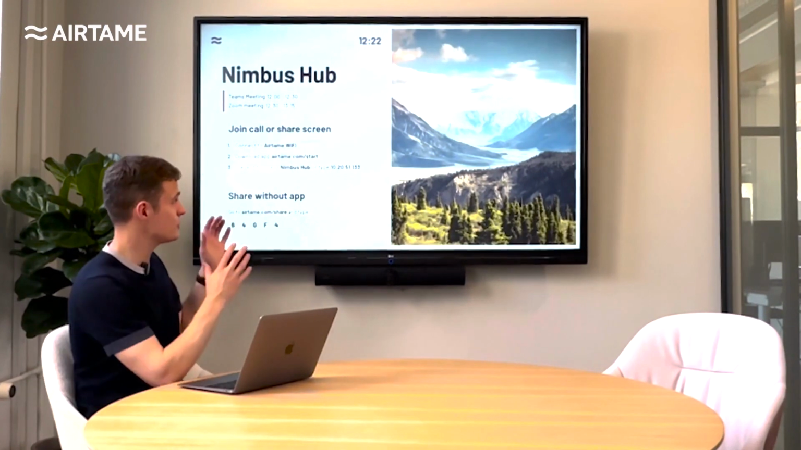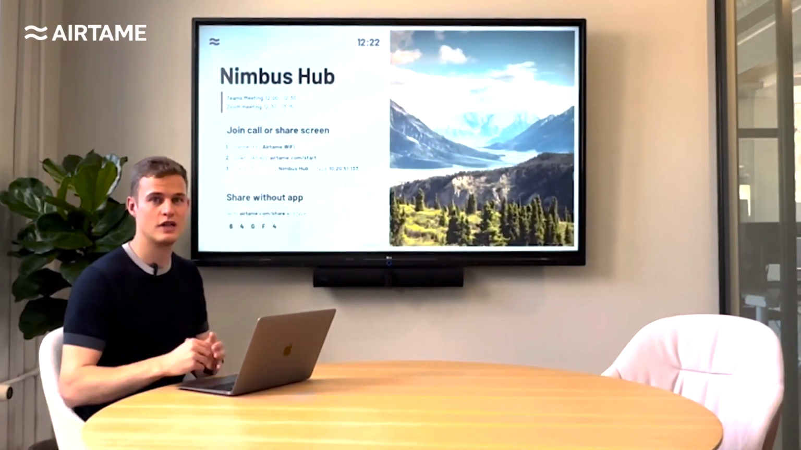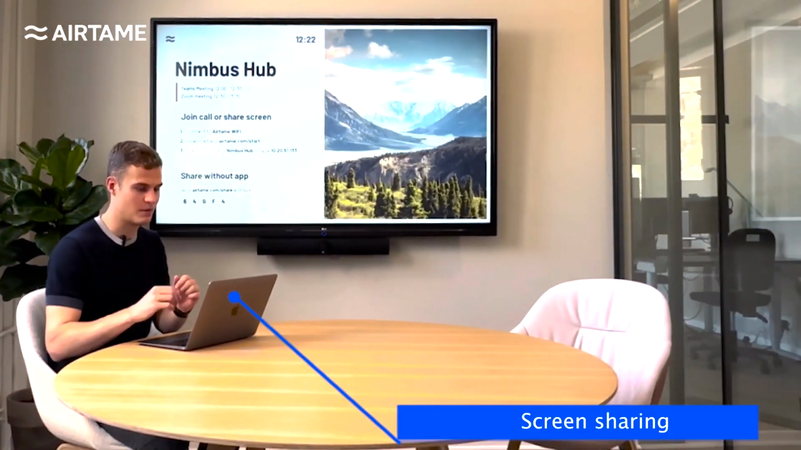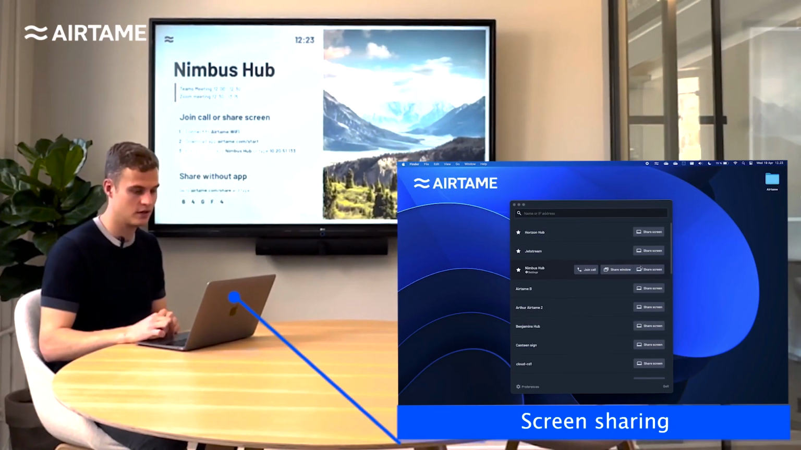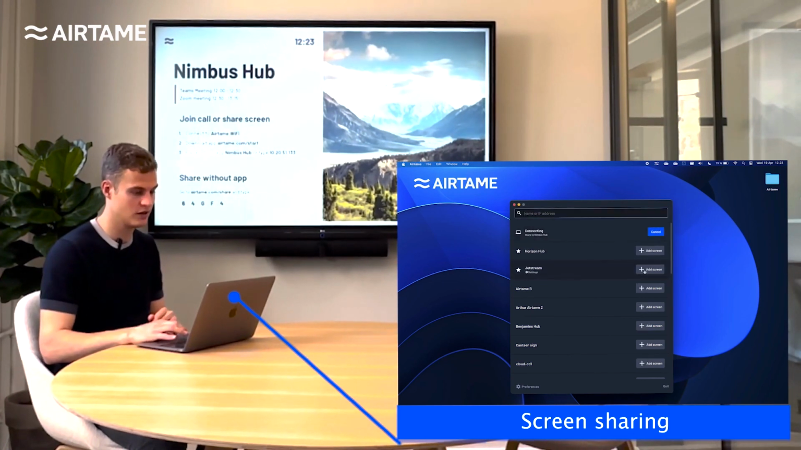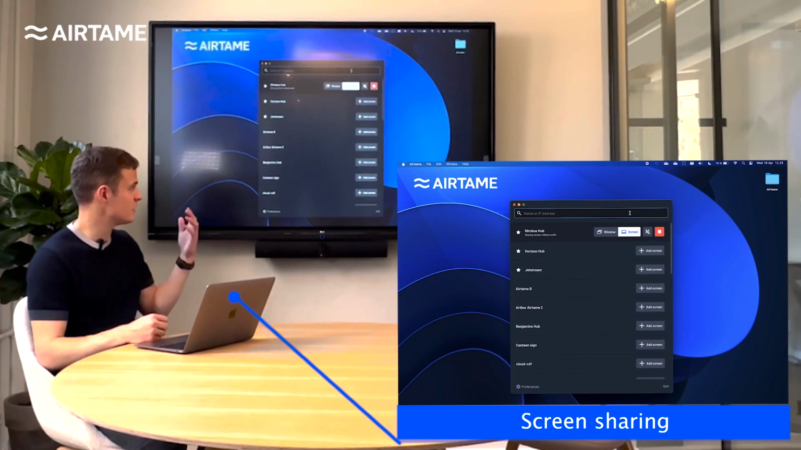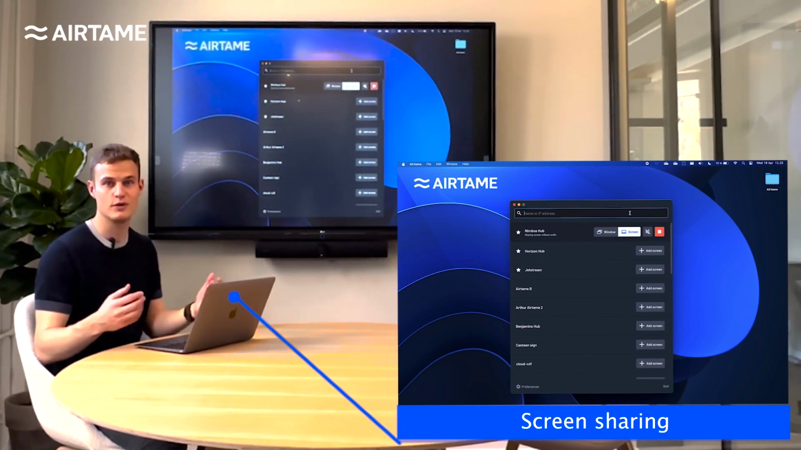In here, I have an Airtame hub connected to my display, and I'm going to go into the Airtame application to share my screen. In the Airtame app, I can see the different Airtame devices on my network. The one in this room is called Nimbus Hub, and I'm simply going to click Share Screen to instantly get connected. So with one click and a couple of seconds, I can share to the big display to show content to other people in the room.